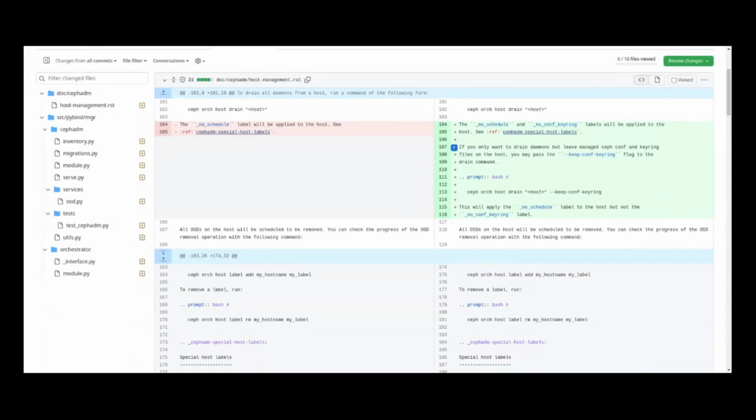Right, so there's a behavior change for the flag itself, but the behavior of the drain command stays the same by default. Yeah, so it'll look a little different because it'll have an extra label in there, but what it actually does is identical to what it did before.